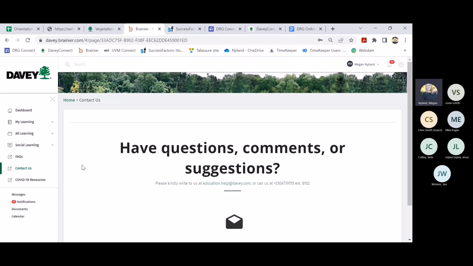So this web platform is not just for those courses that you've been assigned. It's a library of hundreds and hundreds of pieces of information. There's a few different ways that we can look for this stuff.